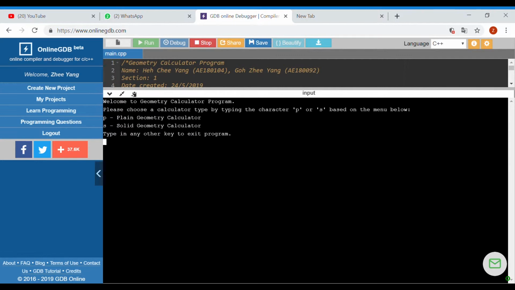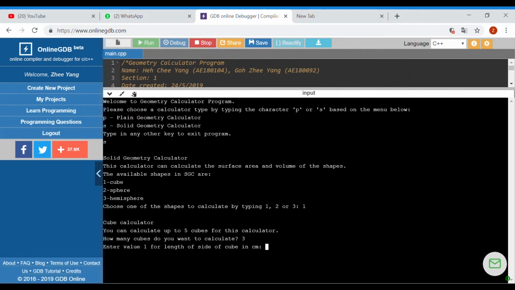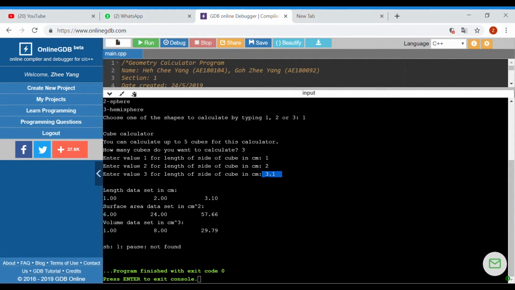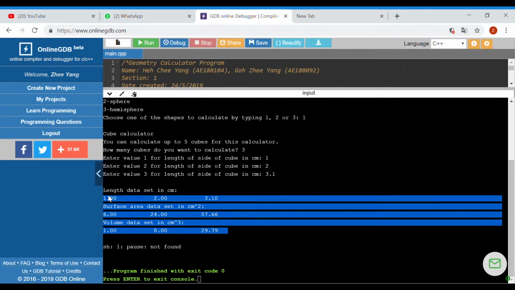The last one, our last testing is choosing solid geometry calculator and calculate surface area and volume of 3 cubes. So solid geometry, cube, insert number 1, and then we need 3 cubes, and then 1, 2, 3, 1, and it clearly shows the answer. So just now we used 3.1 decimal place, and it shows 2 precisions of answer.